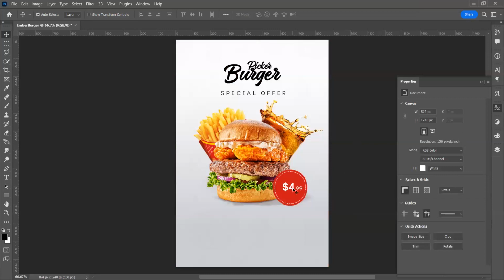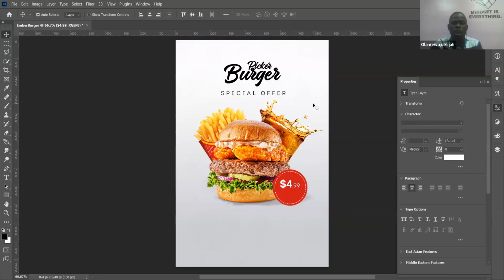So now, can we see now 4.99? Can you see that when we have our own background, there is a different feel to that design? It gives us another kind of feel. I don't know if you get. It's more beautiful compared to what we have here.